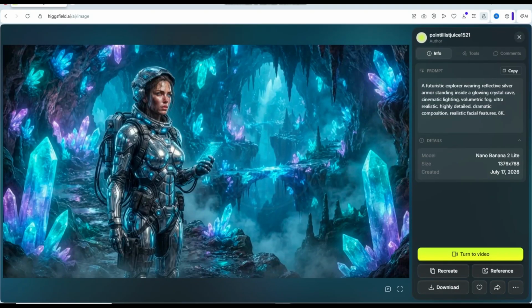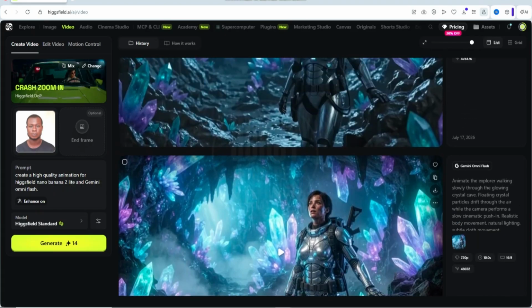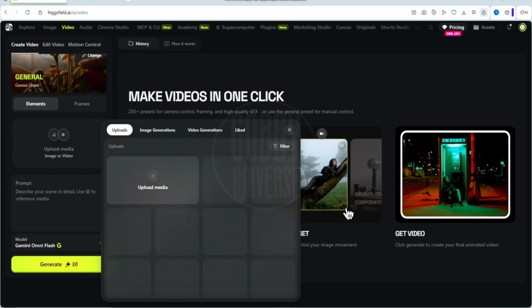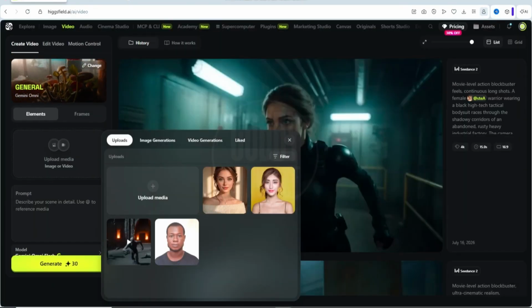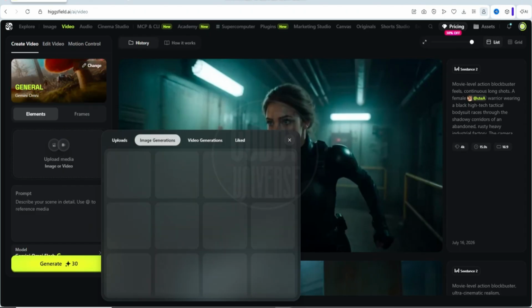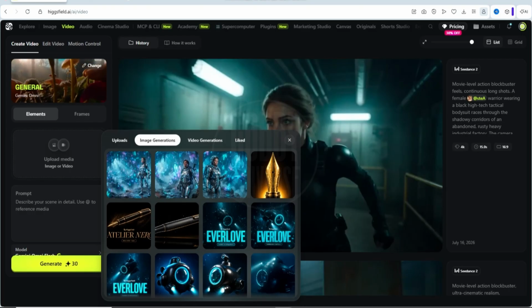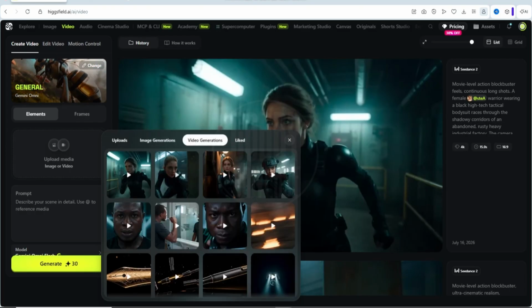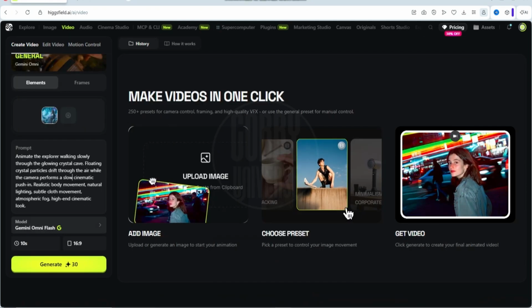I personally like the second result the most, so I'm going to select this one and use it as our reference image. Instead of downloading this image and opening another application, I can use it directly inside Higgsfield with Gemini Omni Flash. You can upload your media here, or you can simply select from the images you've already generated inside your workspace. I will select the image I created with Nano Banana 2 Lite and pass that image into Omni as a reference. The goal is to animate this still image into a full cinematic video clip.